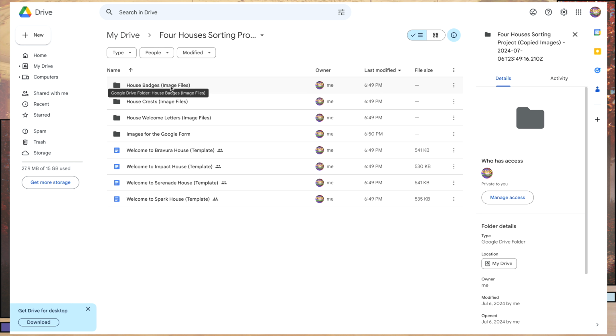So there should be 4 subfolders: house welcome letters, images, house crests as image files, house badges as image files, and then one that you can use on your Google form when we get to that in the next video. But there's also these 4 Google Doc templates. Let's go and open up the one for Impact House. We'll double click.